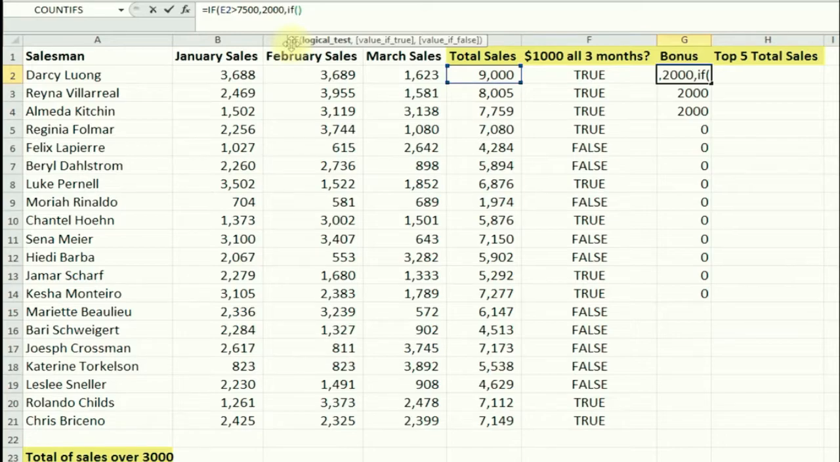If, now, since there's 2 criteria, if we want between 6,000 and 7,500, we need to put 2. It has to match both those criteria, greater than 6,000 and less than $7,500. So we're going to do an AND function, and we want to check E2. So first, is E2 greater than 6,000, comma, also is E2 less than $7,500. So now we've got both parts of the AND statement in there. So if it is, we want it to say 1,000.